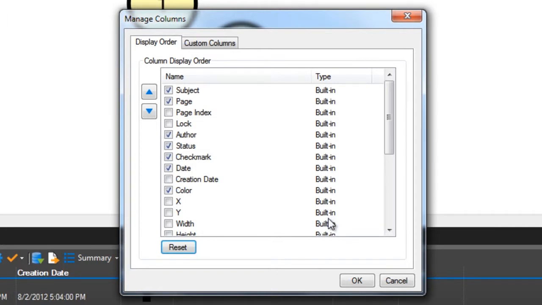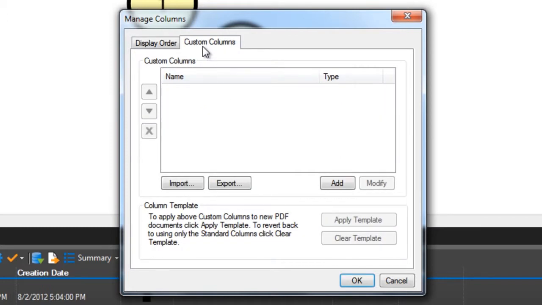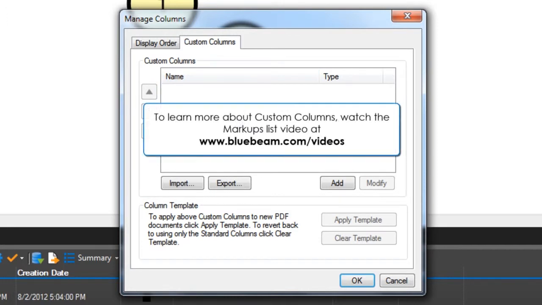You'll notice here that the column type is listed next to its name. Currently, all the columns I'm using are built in, but Revu also allows users to create and apply their own columns to PDFs. To learn more about that, check out the Markups List video on our website.